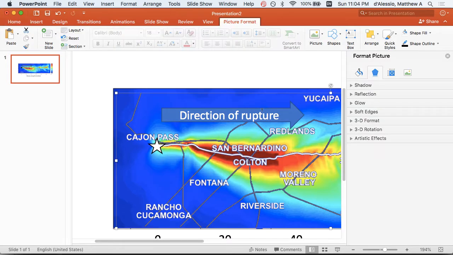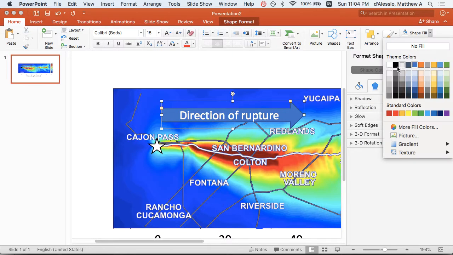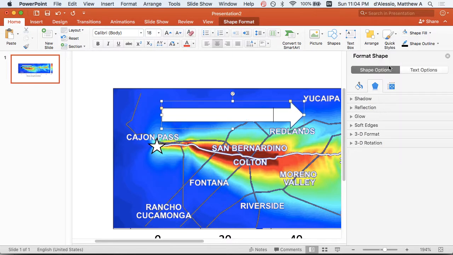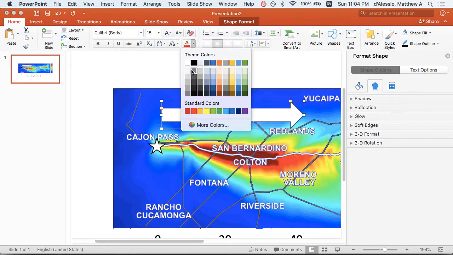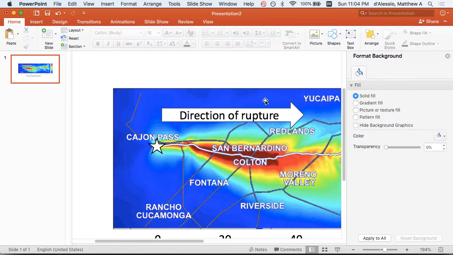But those colors just aren't quite right. So maybe I need to change the color of the shape. In the home ribbon, you can see there's a shape fill option again. I can make that white. Oops, but of course when I did that, all my text turned wrong. So I'm going to need to figure out how to change the text color. That's also in the home ribbon. You can see the font color is right there, and I can make that font black. And we've got the rupture propagating that way.